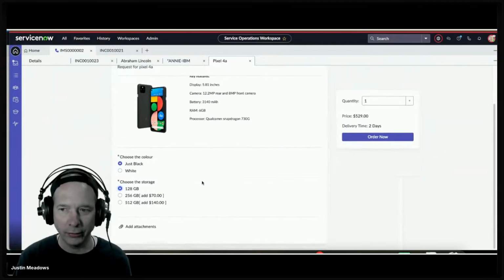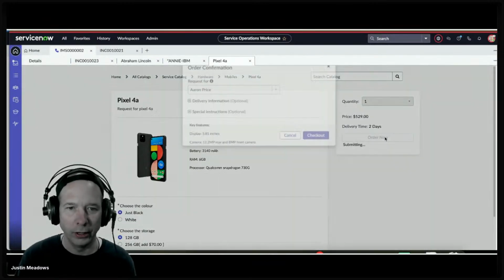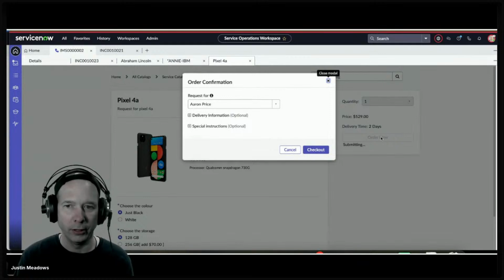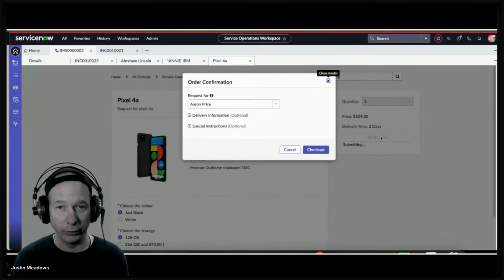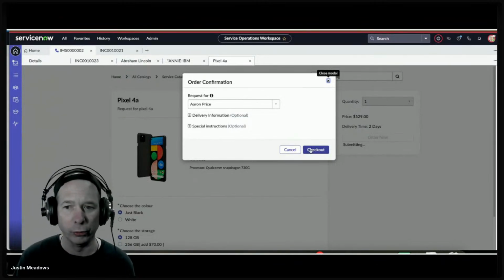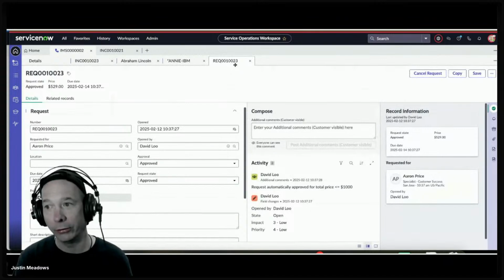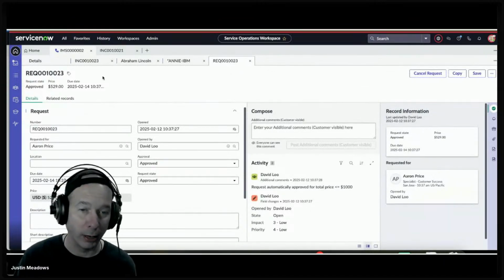So you see, it's kind of like the same end user shopping experience that you would expect for a portal, like someone logging into the portal, but it's actually for the service desk agent or the fulfiller who's working on this. Let's go ahead and check out. And I can view the details of that request. Then I'll open up that request inside Operations Workspace.